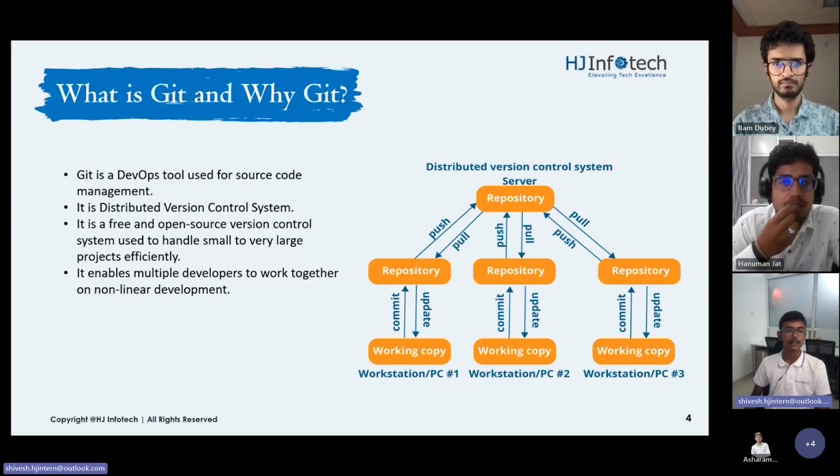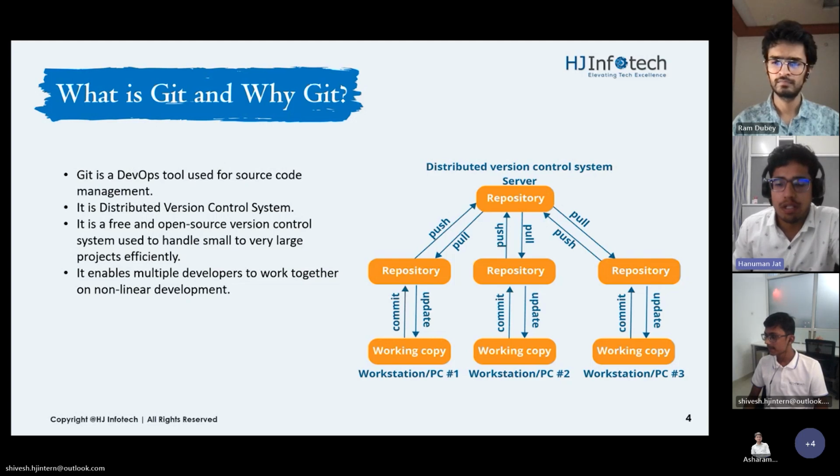So, Git is... Shivesh, I have one quick question. Yes, sir. Can you just tell everybody why people should choose Git, rather than not using any version controlling tool at all? Can you tell us the importance of using Git?